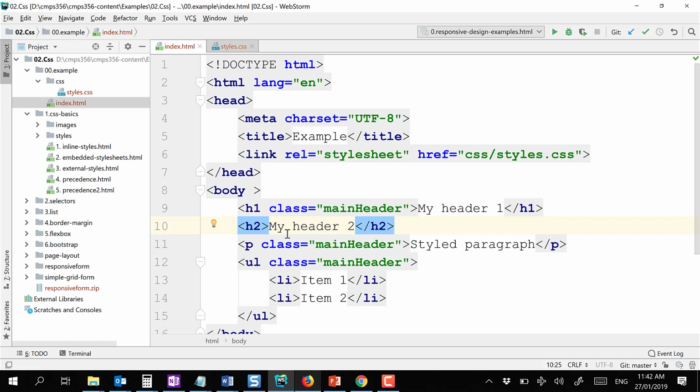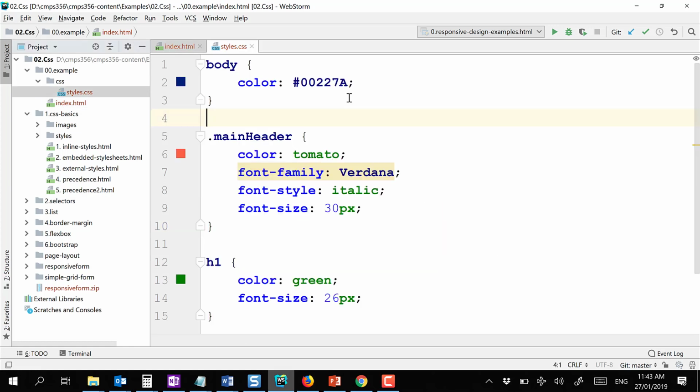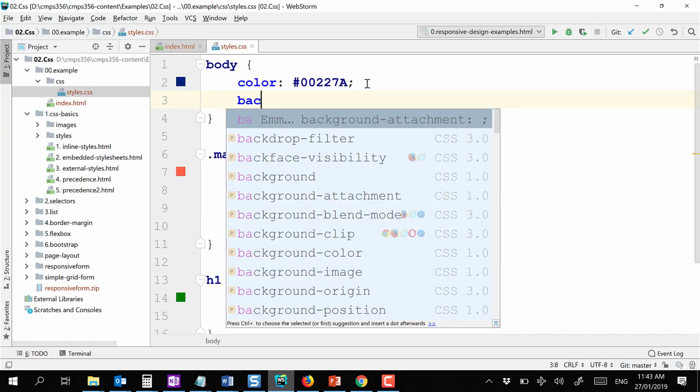So if you apply style to a parent, this style will be propagated to the children, but the children can override that style. Yes? So that's basically the idea. If you apply style to the parent, the children will inherit it, but the children can override, they can have their own style.